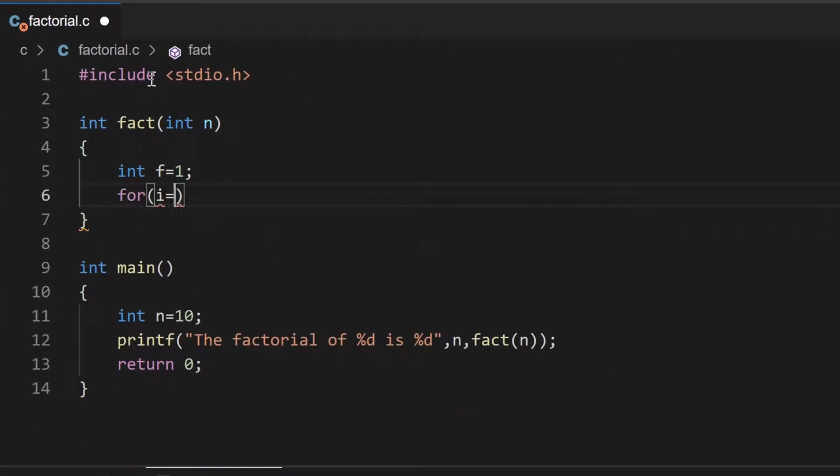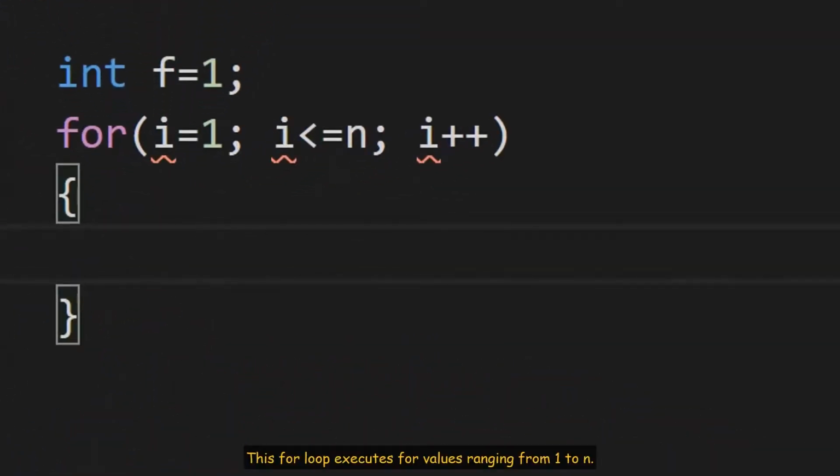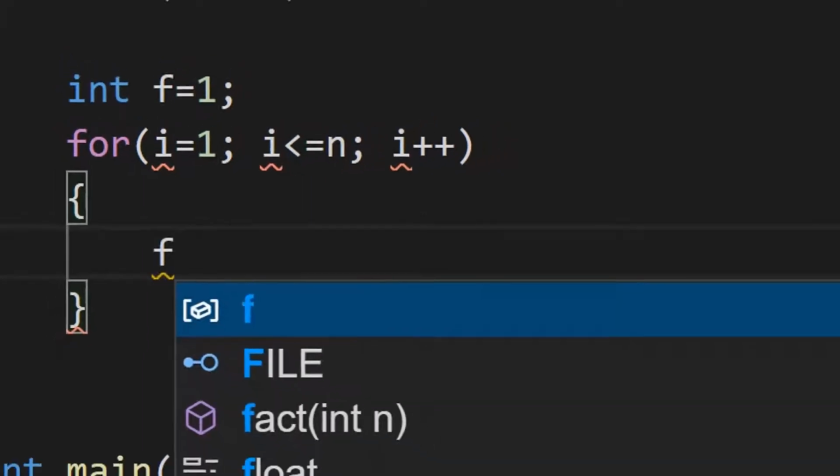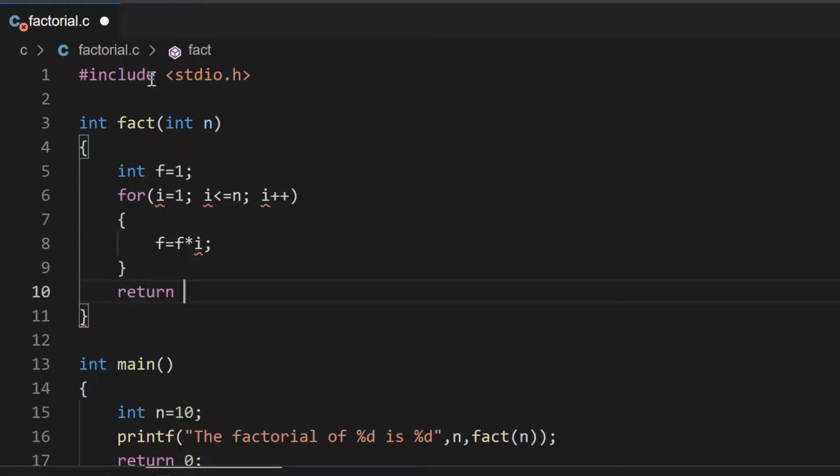for (i = 1; i <= n; i++). This for loop executes for values ranging from 1 to n. f = f * i. return f.